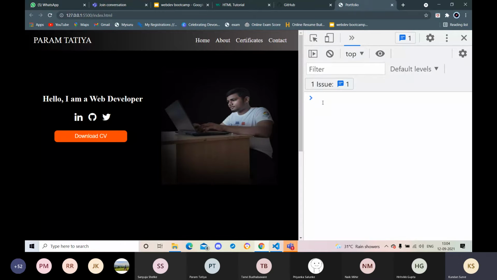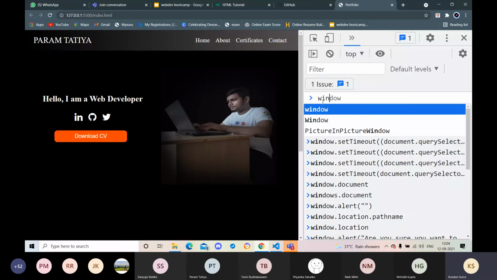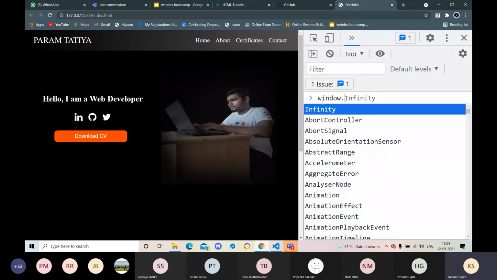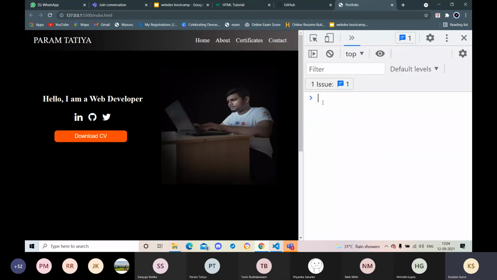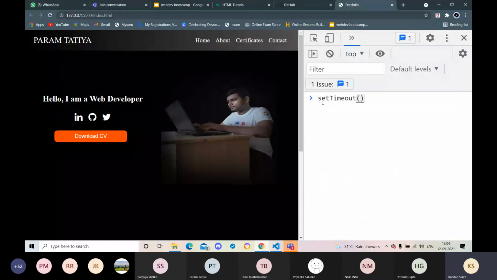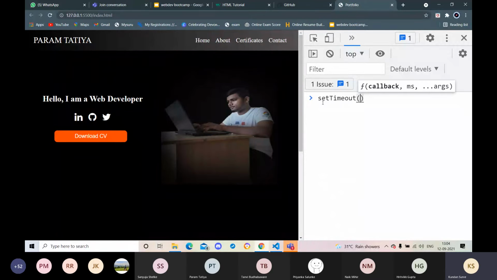We can apply animations as well. So there's one more thing, that is window dot, okay, instead of window, setTimeout. Now setTimeout is a function.